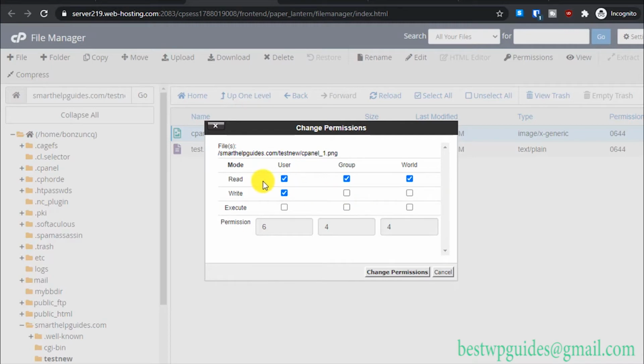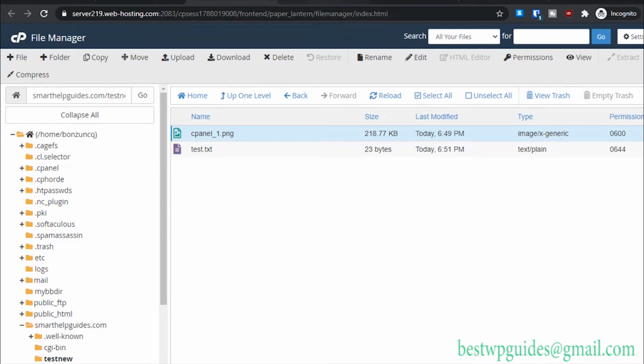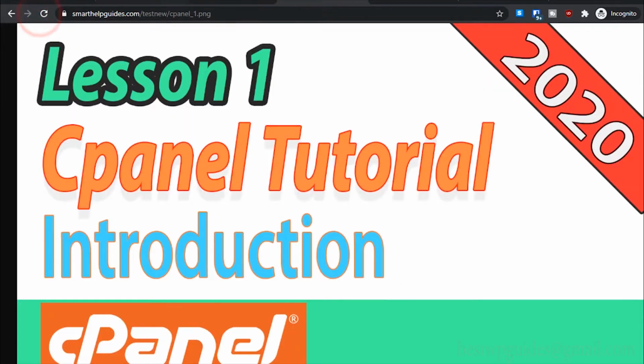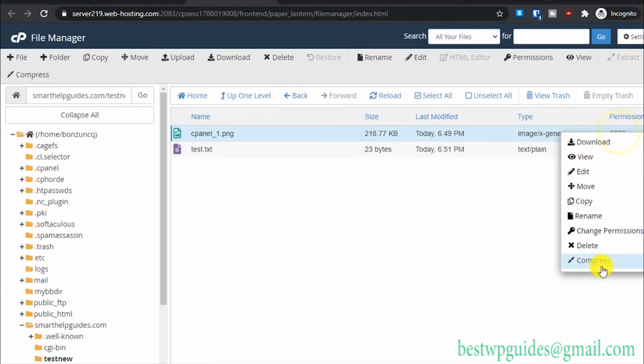What you can do is right click it, then click on change permissions, and you can read here, user is allowed to read and write, and group and world are only allowed to read this file. So let's not allow world and group to read it anymore, and see what it does. Click on change permissions and then reload it. Okay, it's still working.